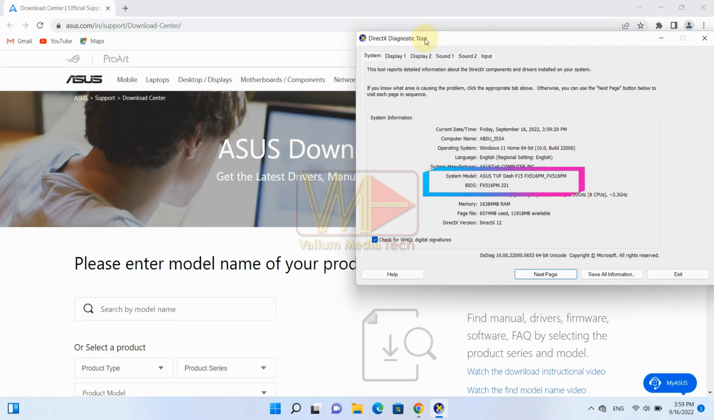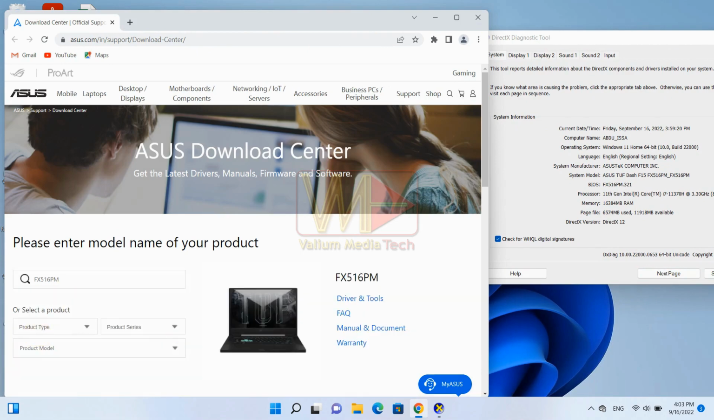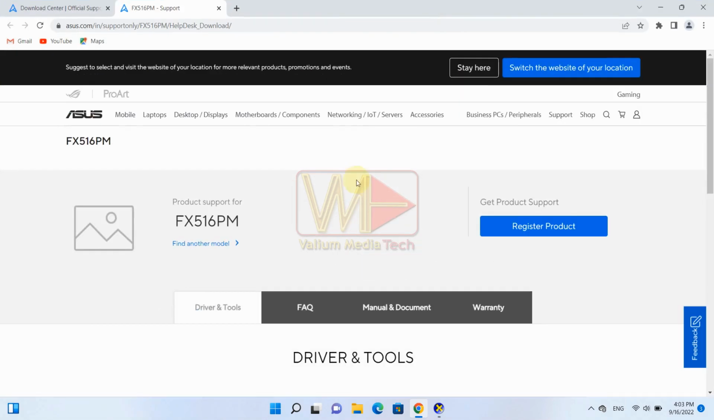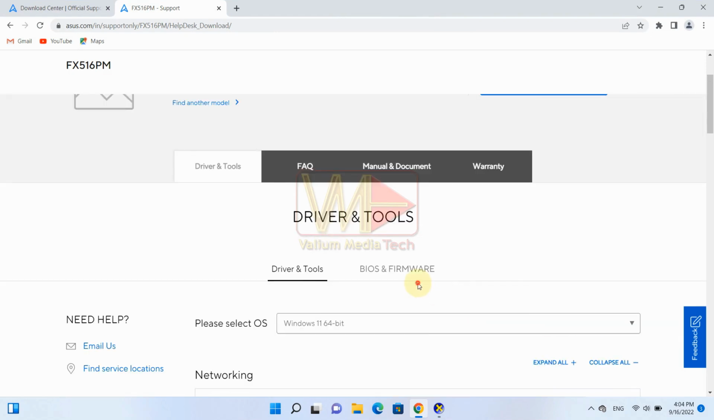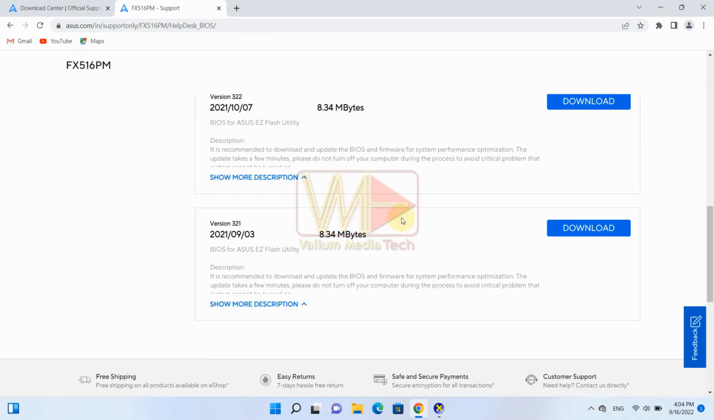In my case, the model number is Asus TUF F15 FX516PM, and the version of the installed BIOS firmware is 321. Type the model number into the search box in the Asus page and then select your model from the search results. Click on the Driver and Tools option next to the laptop's image. Select the operating system from the drop list. Select the BIOS and firmware option. Scroll down and then click on See All Downloads if available.